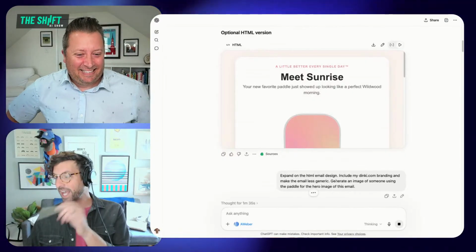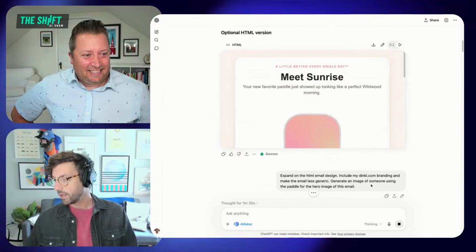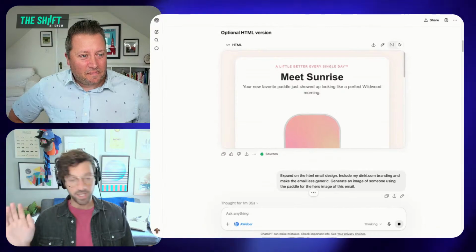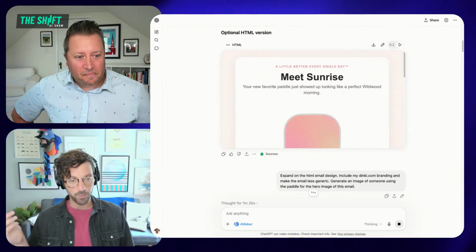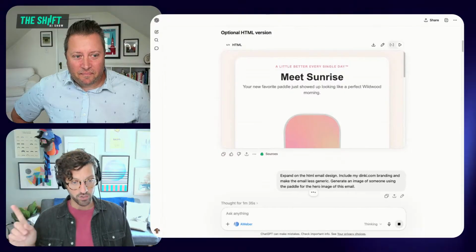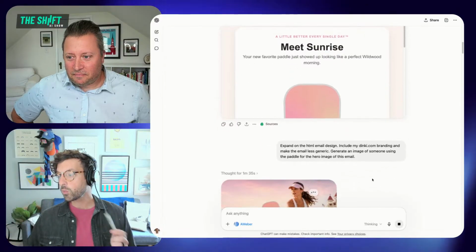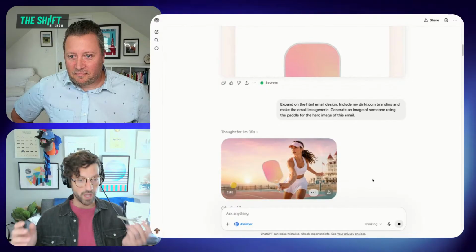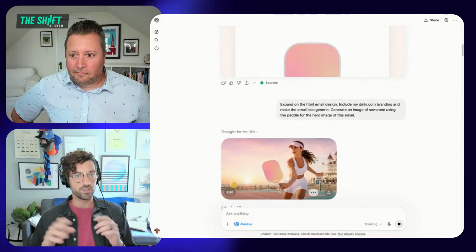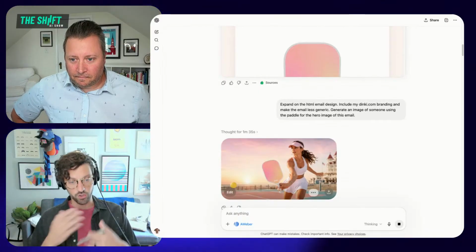So I asked it for two things in one here. I wanted it to include my dinky.com branding and make the email less generic. That's a vague prompt, but I wanted to see what it did. And I asked it to generate an image. I did two things right there. And here's where some of these general purpose models show the holes in them that require us to be more specific and take additional at-bats.